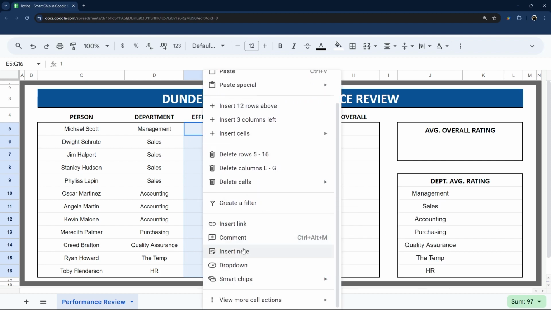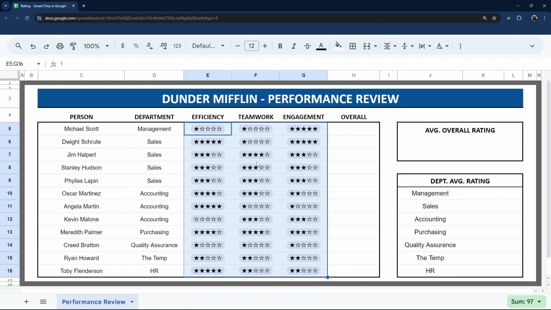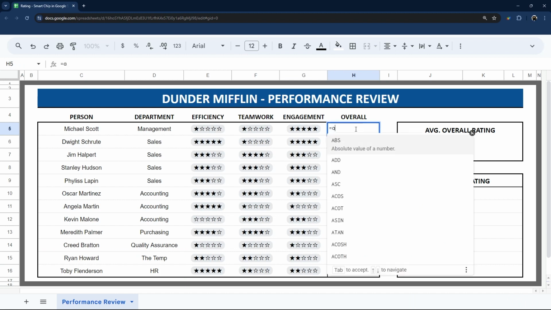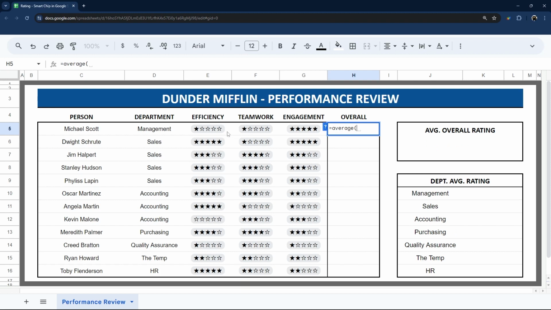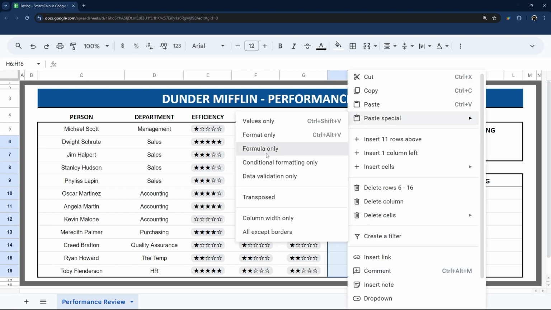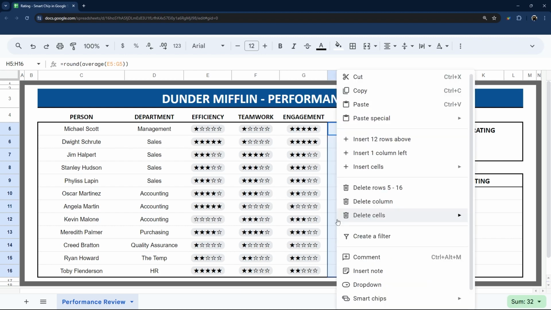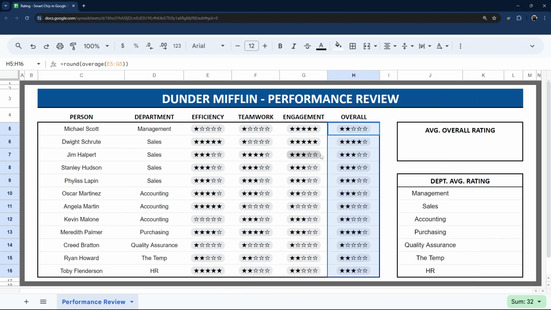And so you can see I selected this whole thing, and I'm going to insert these rating chips for the whole table. So next, let's get an overall average score here. And so we can just use something like average and include these. Now, we don't have a round number here, so what we're going to have to do is round this off using the round function, and that gives us a round 2 there. So let's go ahead and pull that down. And we're going to do formula only. And so now we can go back here and insert the smart chips for those.